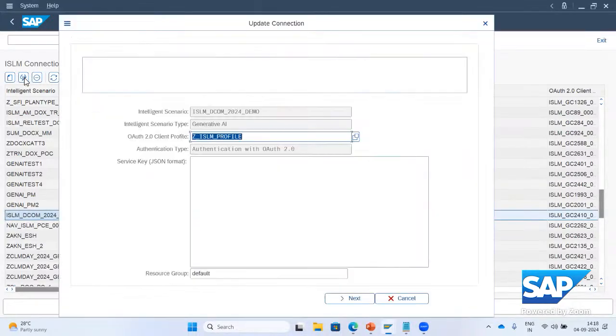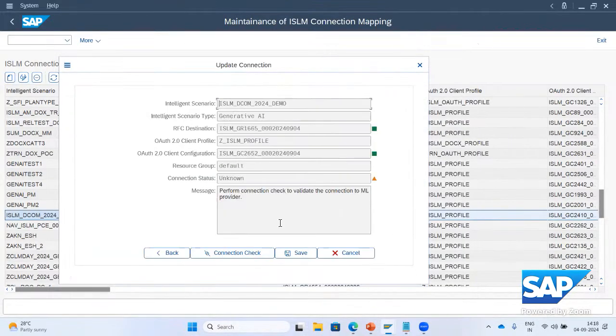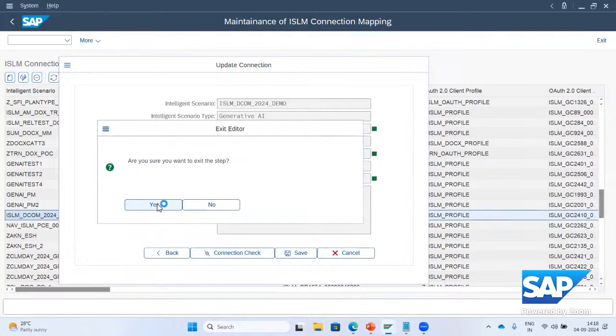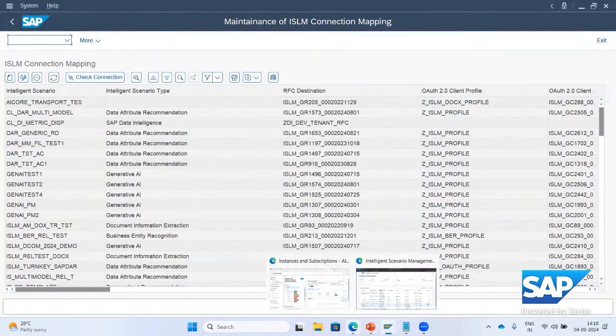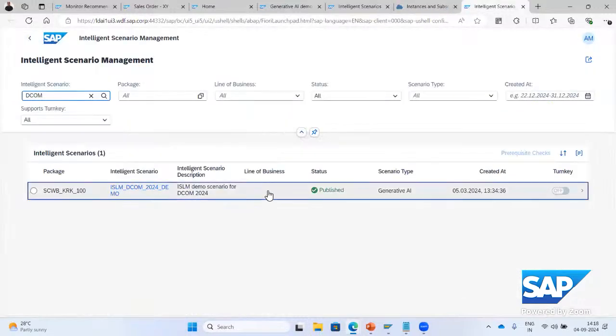Here we can take the same intelligent scenario, upload the service key and the required artifacts to set up a connection, and the connection between ABAP and this generative AI hub service on BTP is easily established. ISLM generates all the ABAP artifacts such as the RFC destinations and the OAuth configurations. You can also do a connection check and then save the connection. Once the connection between an intelligent scenario in SAP S/4HANA and the generative AI hub is established, the next step would be to deploy and activate this use case for productive usage.